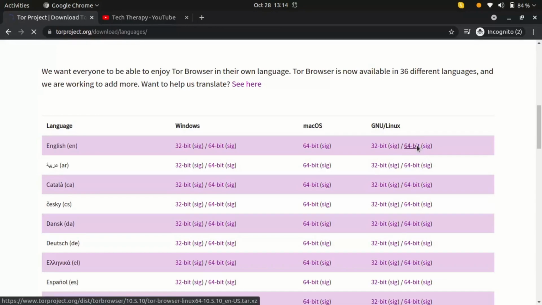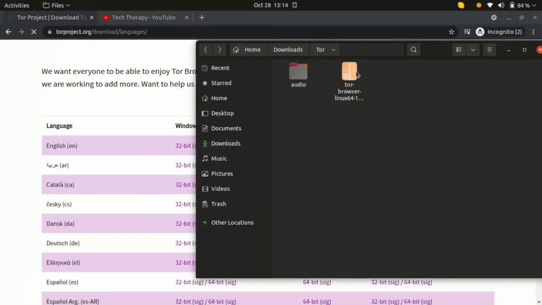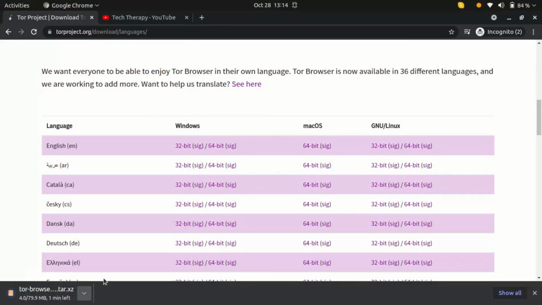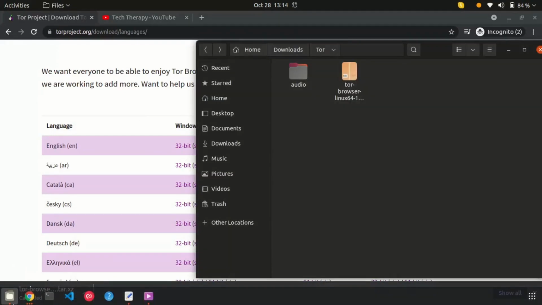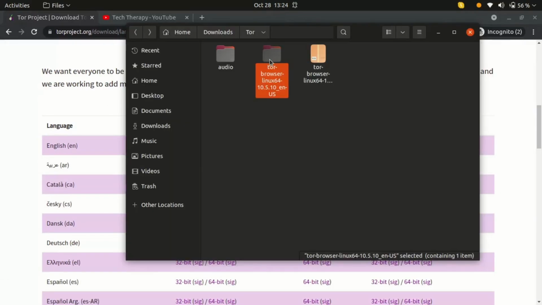Now I have a 64-bit computer, so I'm going to click on the 64 bits, and this will allow me to download the Tor version for Linux for 64-bit computers. I've already downloaded this right here, as you can see in my downloads, so I'm going to cancel this. And once you have it downloaded, all you have to do is really extract it and run the binary that will run the browser for you. So I'm going to right-click it, extract here.